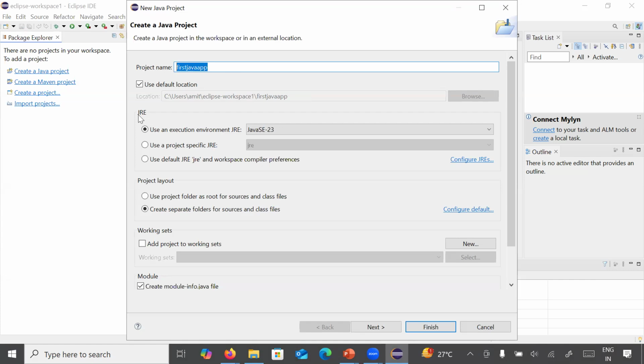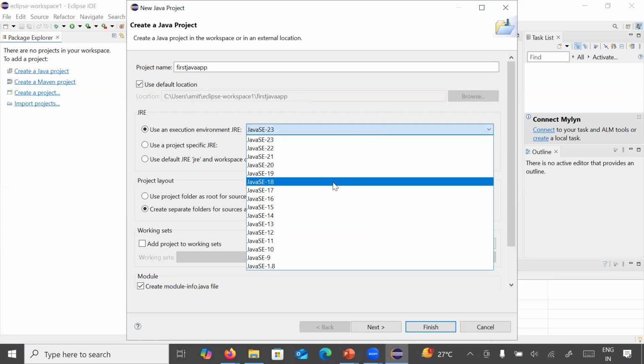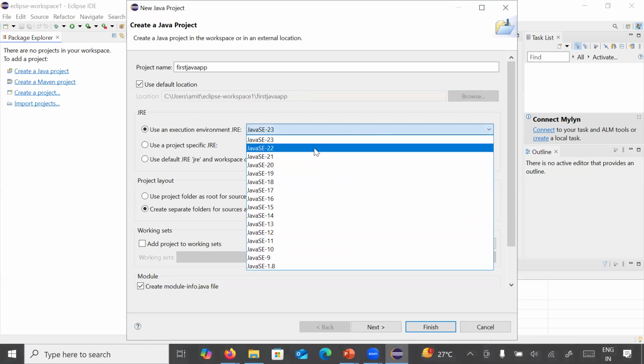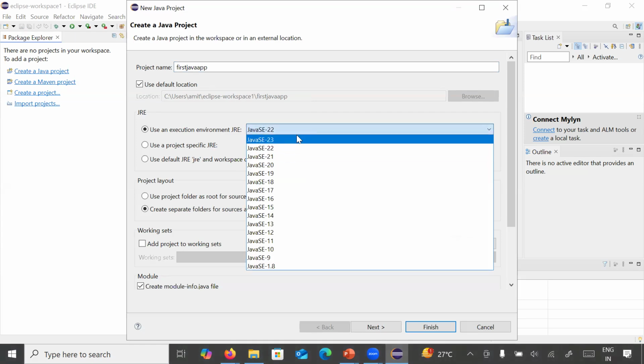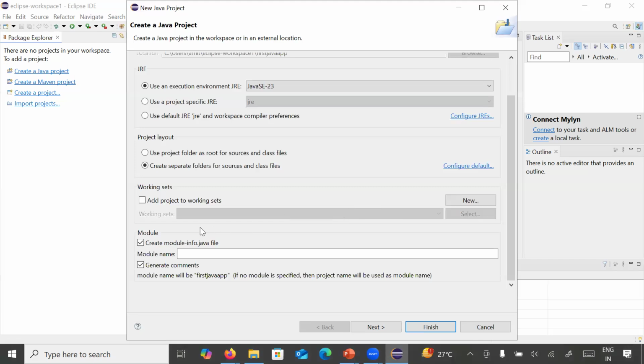Then it is showing Java runtime environment, and it is taking Java Standard Edition 23. From this, you can select any version of Java. You can select 22, you can work on 21, that is your wish. So right now we are taking the latest one, Java Standard Edition 23. So you will scroll down, and here you can see this is a module label, and this is a checkbox, create module-info.java file. You can uncheck it, so it will not force you to create a package if you would like to create a Java program. So click on next.